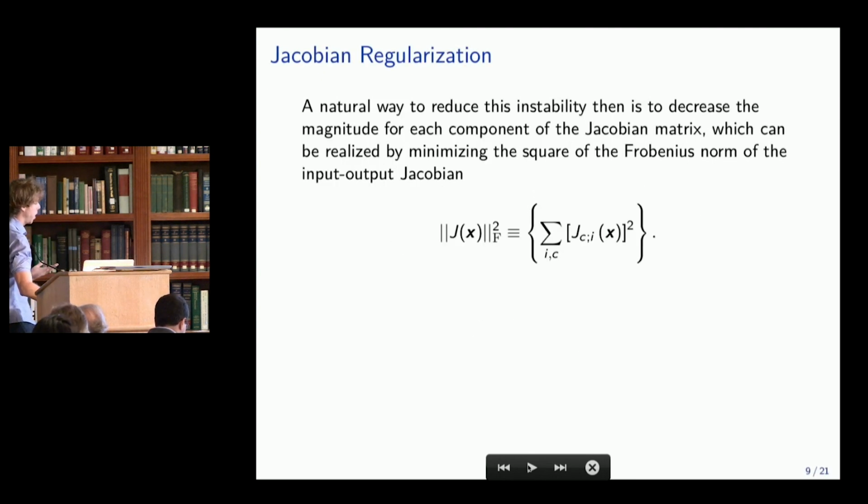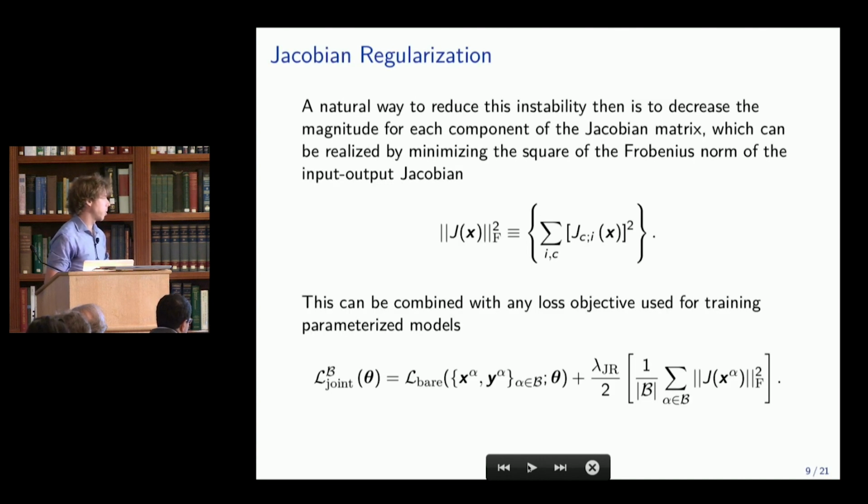And so a natural way then to reduce an instability to perturbations is to decrease the magnitude of each component of the Jacobian matrix. Another way of saying that is just by minimizing the square of the Frobenius norm of the input-output Jacobian. For linear models, this in fact reduces, in a simple computation, to L2 regularization, but that's not the case for nonlinear models. So as part of this paper, what we propose is adding the Frobenius norm of the Jacobian to the loss function as an additional regularization.